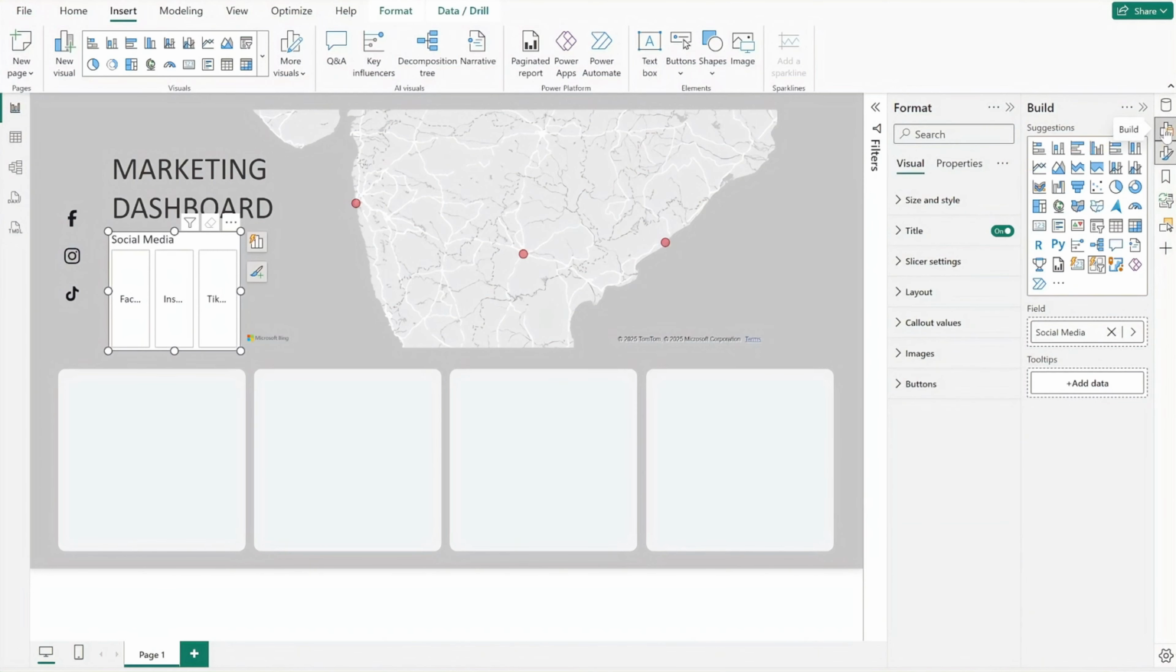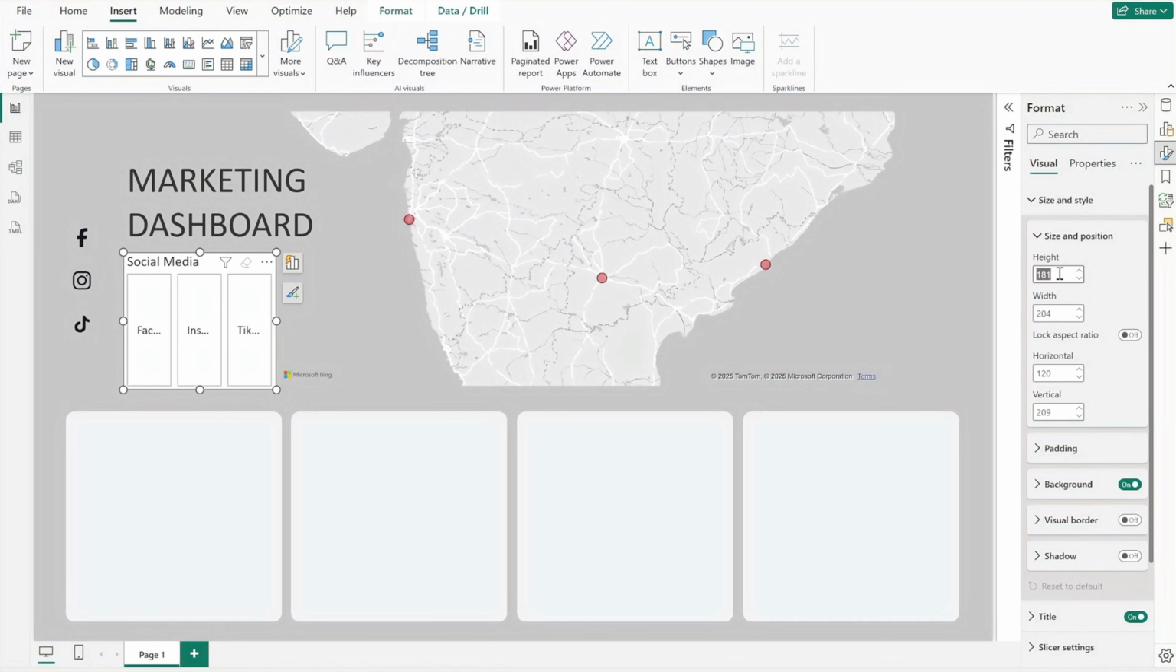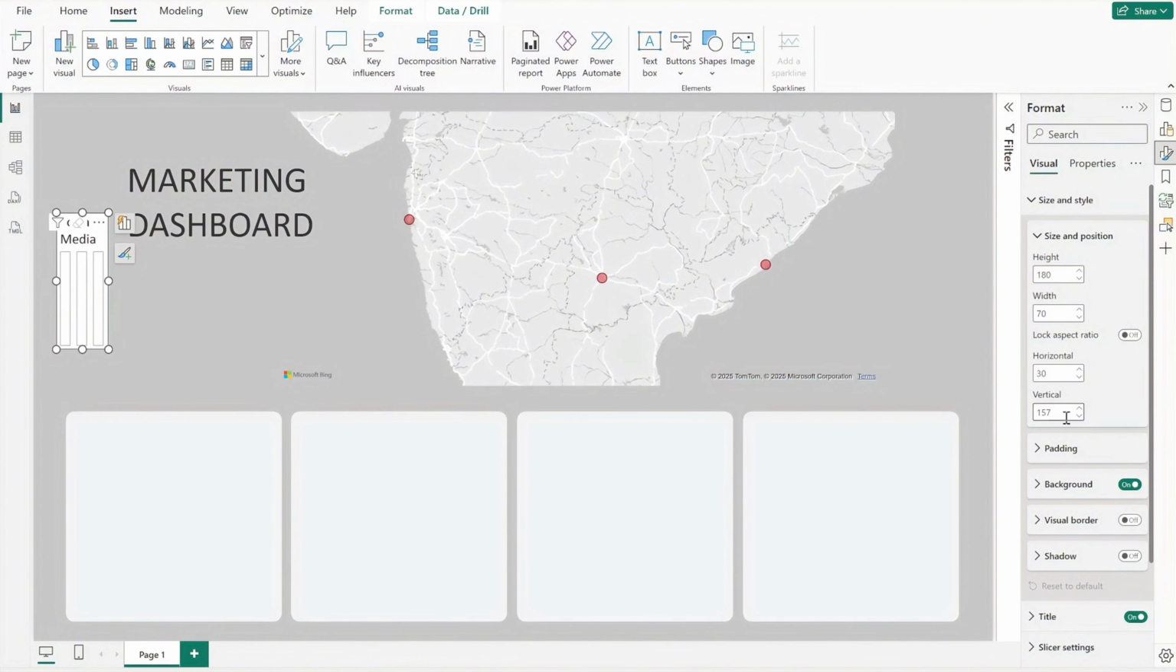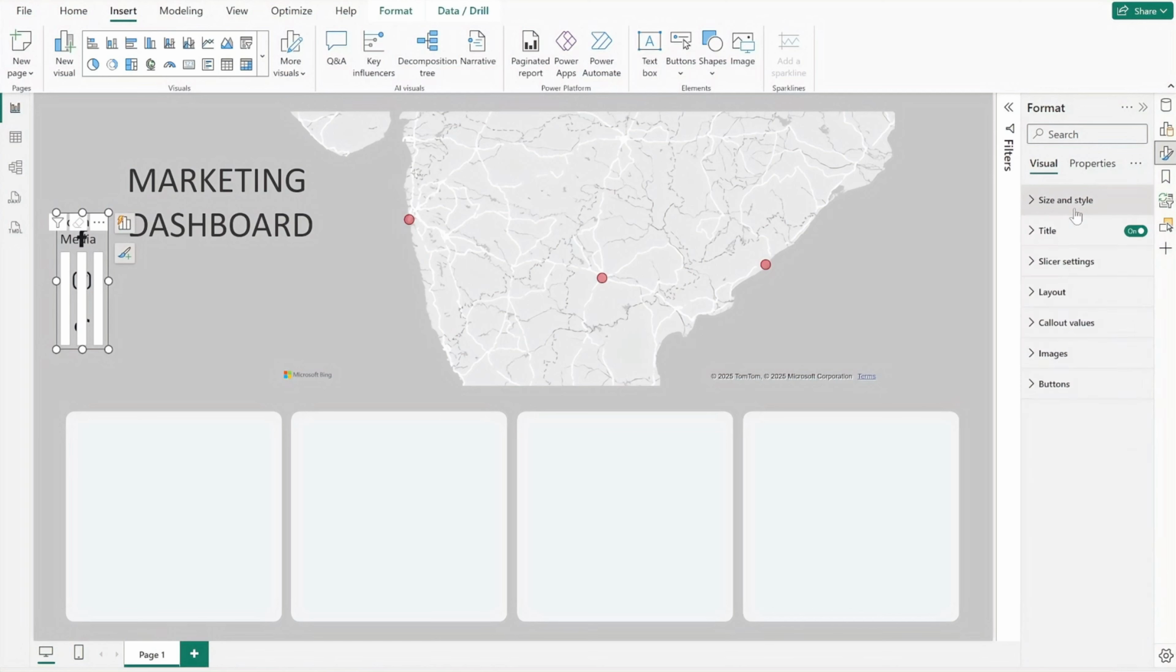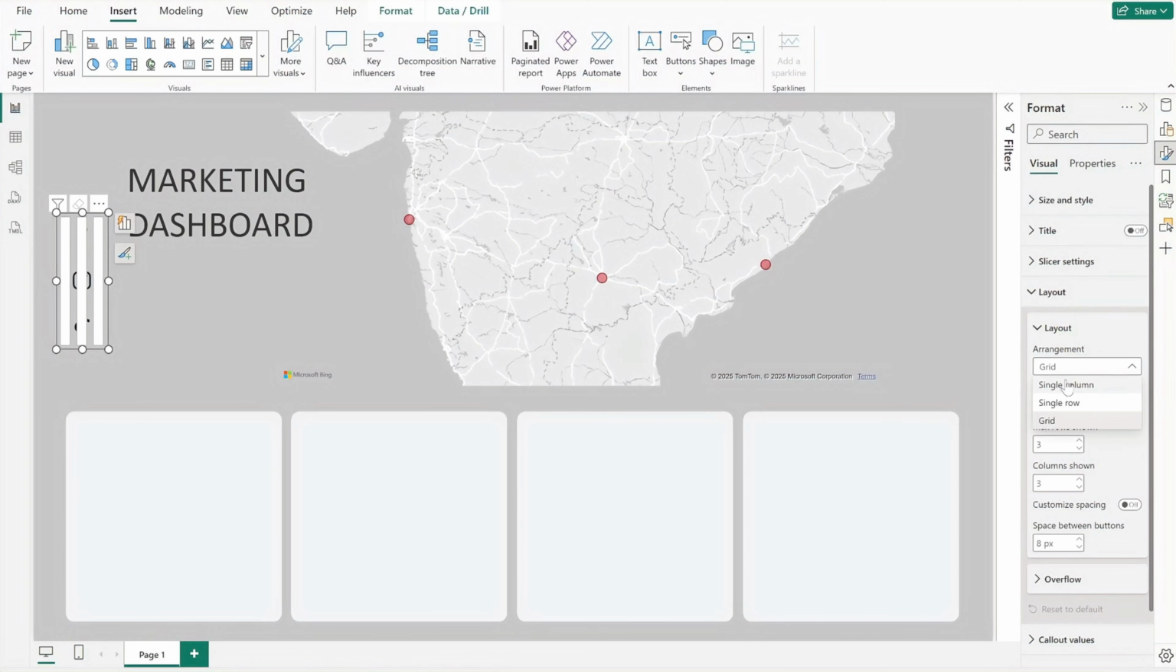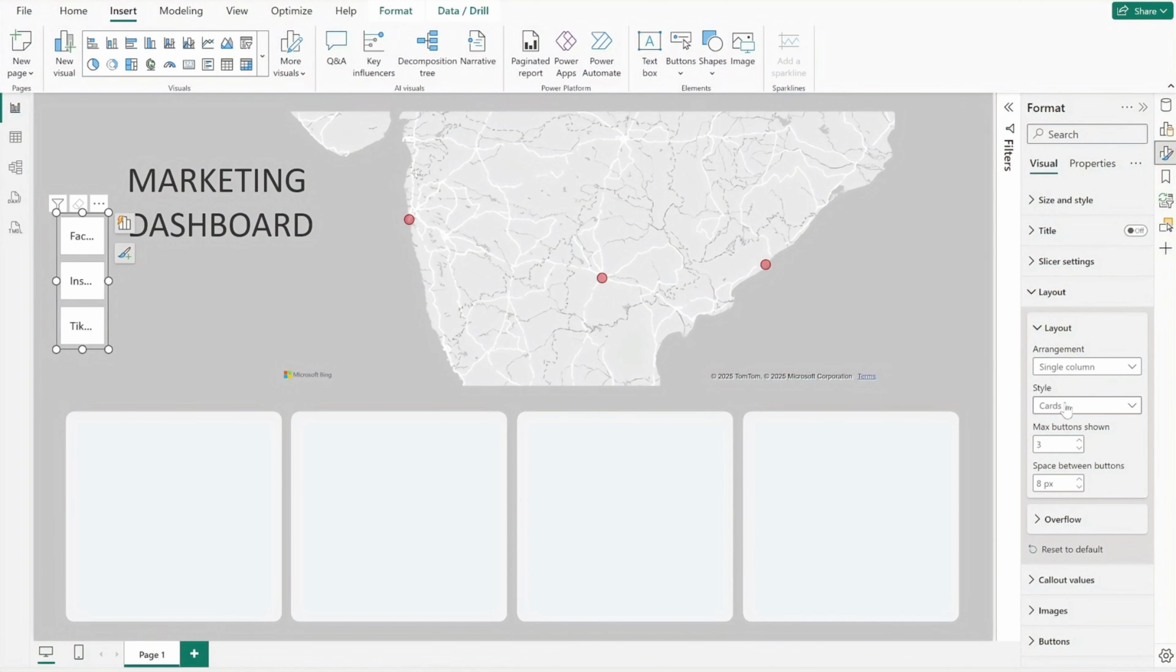Once the slicer is in place, take a moment to resize it so it can align neatly with the scale of the icons and then position it precisely over them. Remove its background so the logos remain clearly visible, and disable the title. Next, open the layout settings. Switch the arrangement to single column and reduce the spacing to 2 for a tighter alignment with the icons.